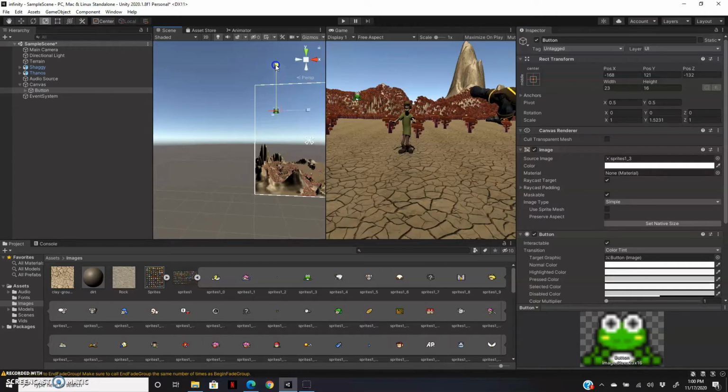This will be R, and just make it the size you would like. Okay, so now the frog right there, he looks good. That's a good size, a little bit. Yes, that's fine. And now he looks good.